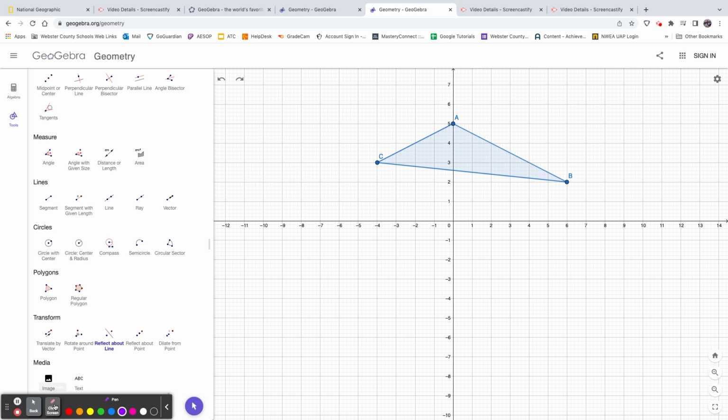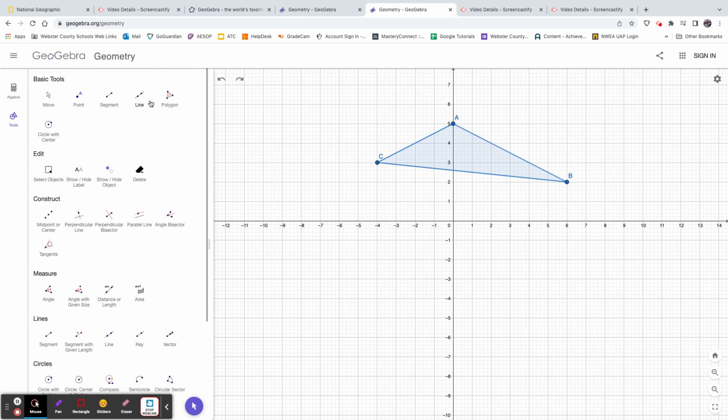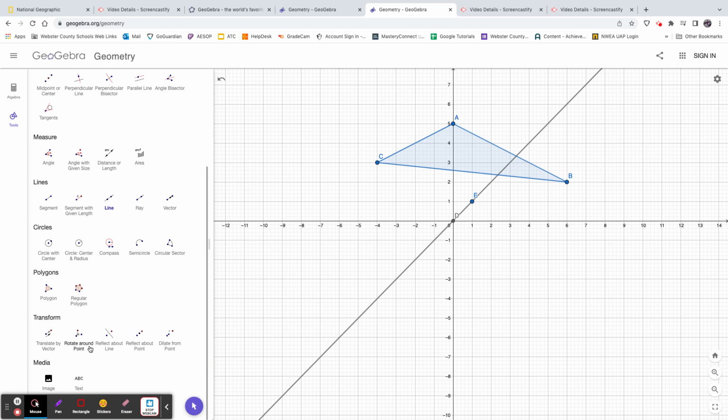If I'm wanting to reflect over that line, then I have to go up here and actually create that line. So I can create a line here, make it go through the origin, and get it close to the point (1, 1). That's the mirror line y equals x. If I want to reflect across that line, I click Reflect about Line, click the object and the diagonal line, and it flips it across. You can see it's a little bit harder when you're reflecting across y equals x, because it changes the shape in a way that's different from what you're used to seeing.